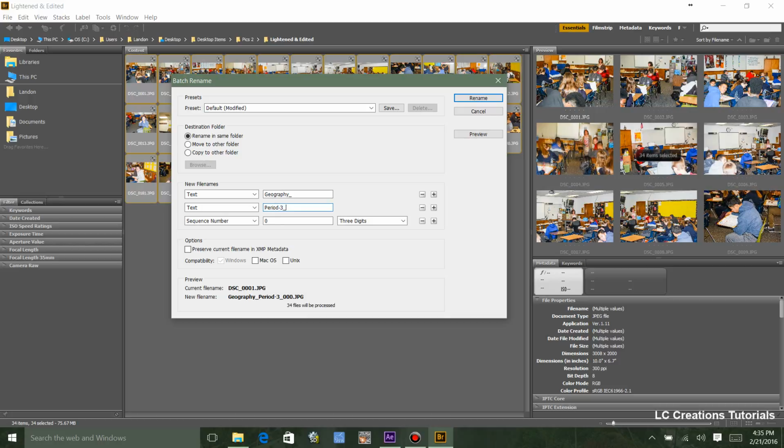Geography underscore, and this is your current file name right here. It'll go DSC underscore 0001 dot JPEG, or JPG. JPEG is the file type. And the new file name will be geography underscore period -3 underscore 000. So basically, it's all these three things put together in this. The reason why you see three zeros and there's only one in here is because right here you put three digits. So I could do two digits instead, so there's only two of them, or I could just do one. But I'm going to do four because that's probably the most realistic.